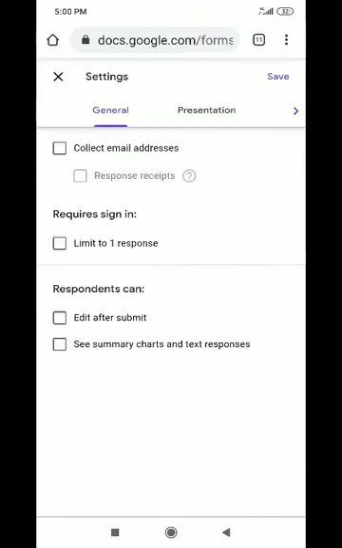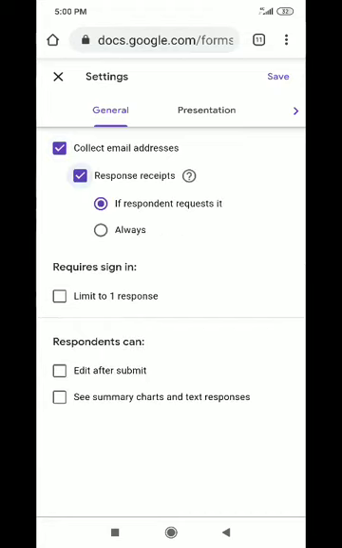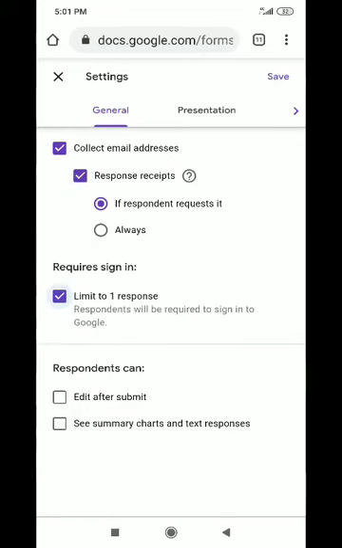After clicking on settings, we get General, Presentation and then Quizzes. We come to each setting one by one. First of all, let us open General. In General, we collect the email addresses, response receipt, and that also not always, only if students respond to it. Then the second option is requires sign in. Limit to one response: we need our children to fill the form only once.